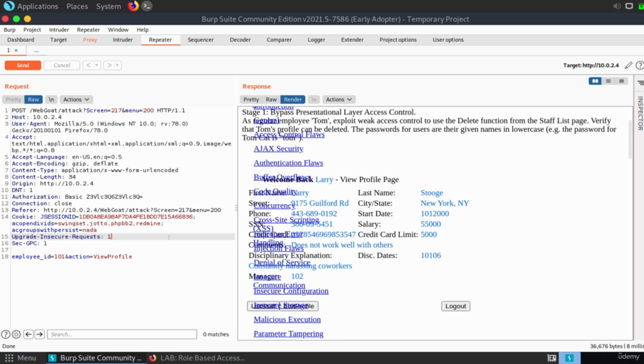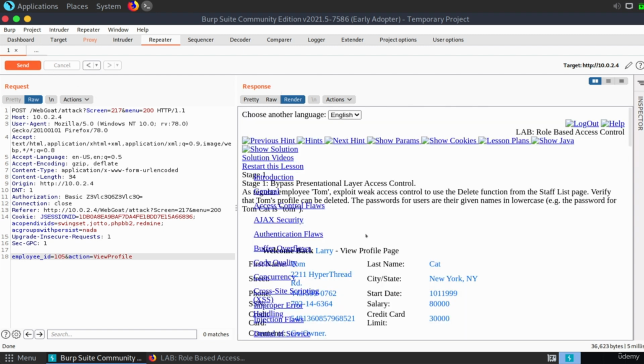Now, let's say we want to try and view a different employee's profile than we have access to. What can we do? Well, again, this employee ID definitely jumps out to me, so let's give that a try. Let's say maybe 105. Let's send that in. And now you'll see that I have a different profile here. First name is Tom, and we have their personally identifiable information.